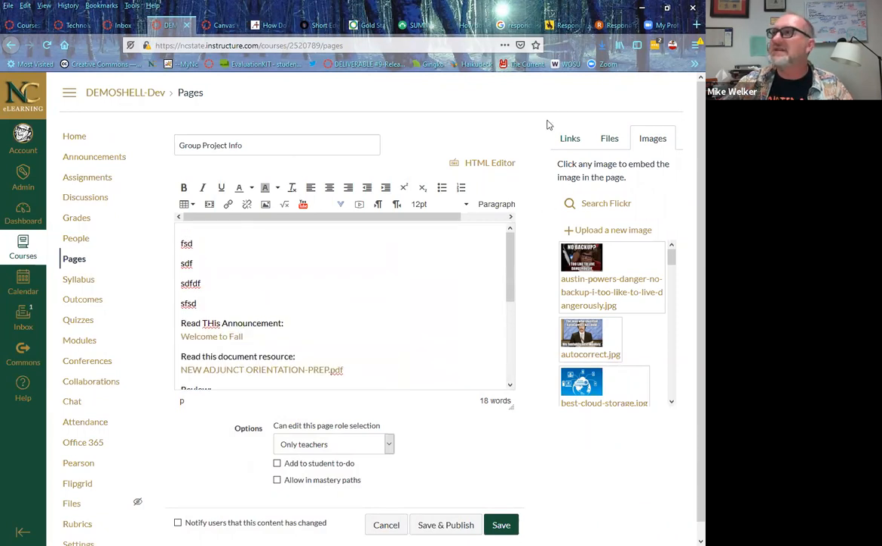So I can use these links, files, and images to load up this page with whatever kind of resources that I care to. Also, those same three tabs are also available to me in assignments.